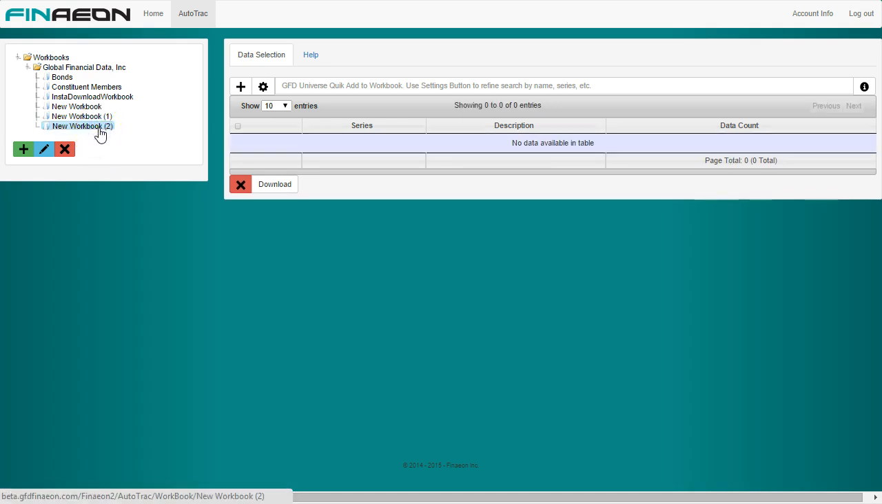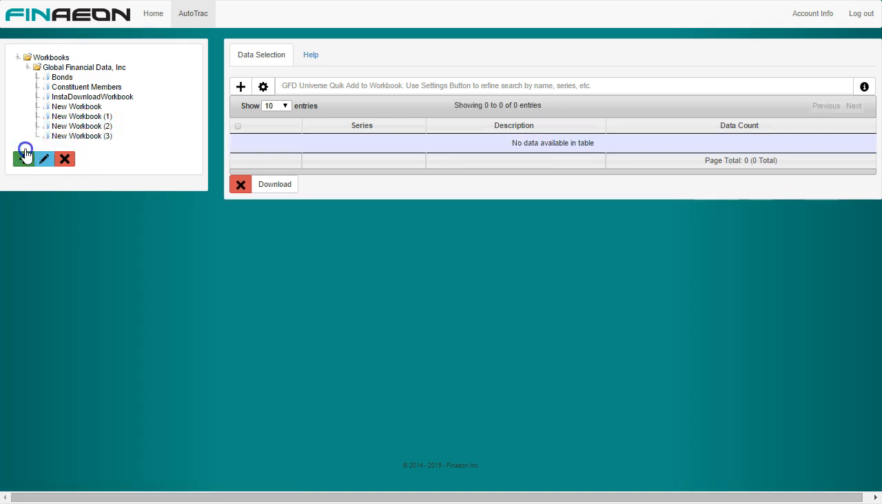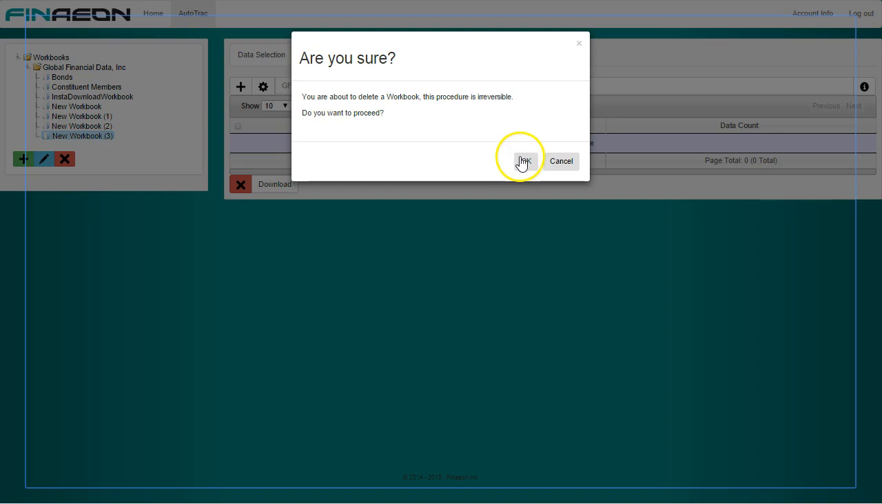Another way to create a workbook is to simply press the plus sign below the tree, and that will create a new workbook folder. The third way to create a workbook happens automatically when you press the download button anywhere in the application except in Autotrac. The name of this folder is called Insta Download Workbook. If it already exists, it wipes out any series list it contains and populates it with the series selected for the new download.